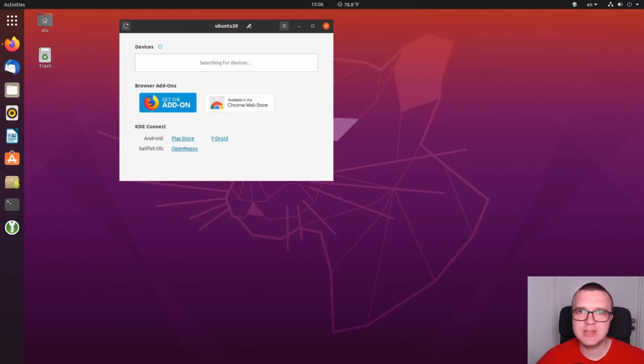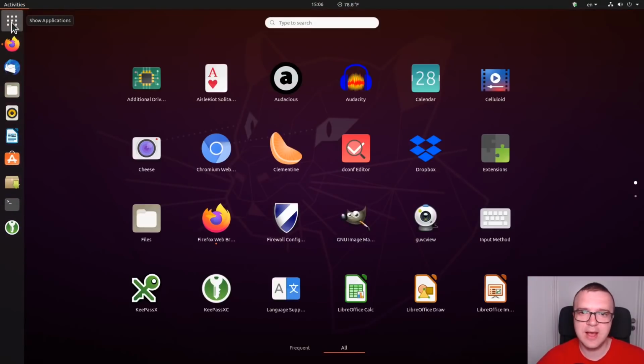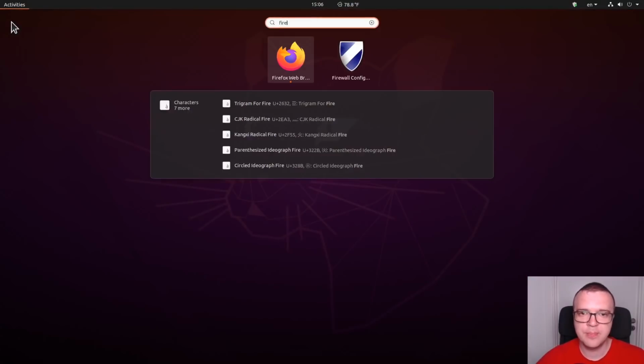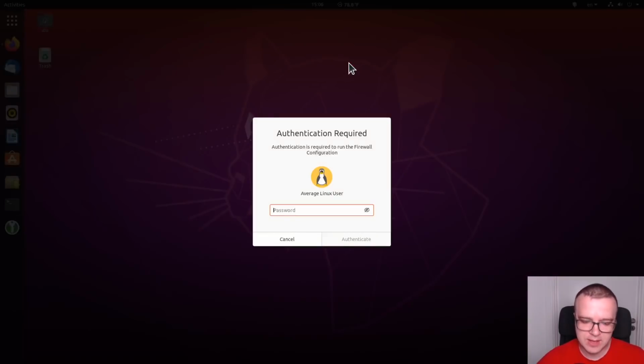But let's say GS Connect does not see your phone. This may be the case if the Firewall blocks the GS Connect connection. So to enable GS Connect in your Firewall, you open Uncomplicated Firewall, which we have installed in our previous step of things to do after installing Ubuntu.